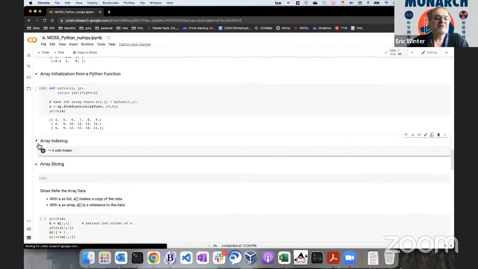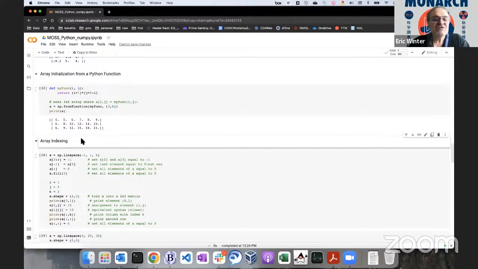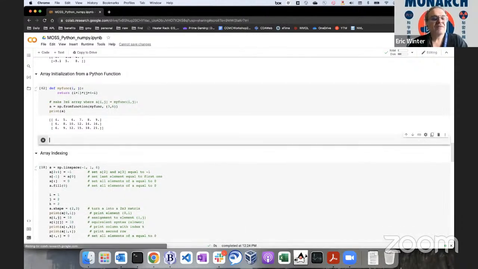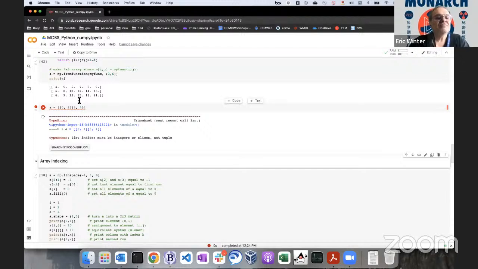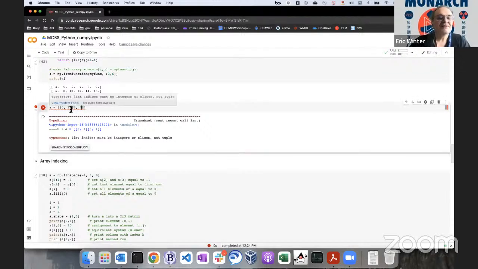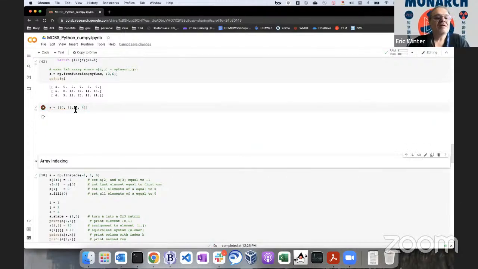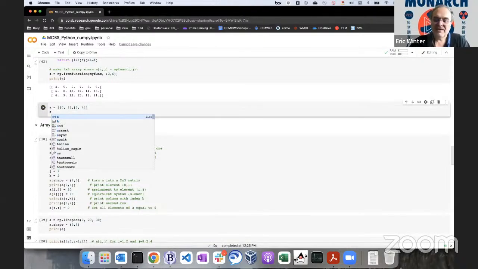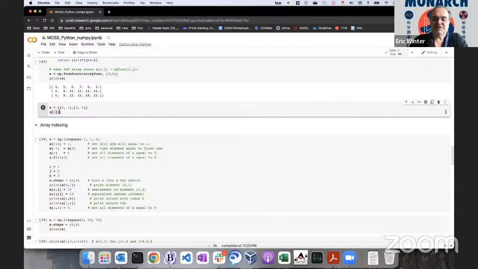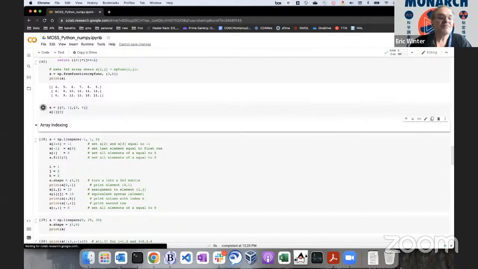Now, let's move on to array indexing. Array indexing in NumPy can be treated exactly the same way as it is in Python. For example, let's create a Python list here. 0, 1, 3, 4. So there we have a two-dimensional Python list. And if we wanted to access the individual elements, we would have to give it the row number and the column number, each in their own set of square brackets.